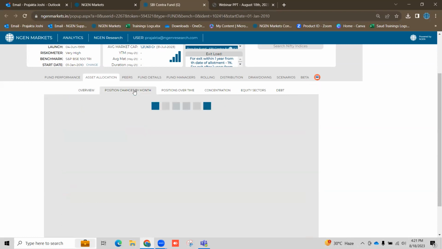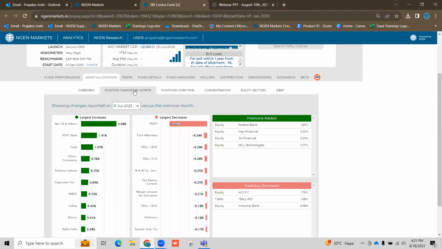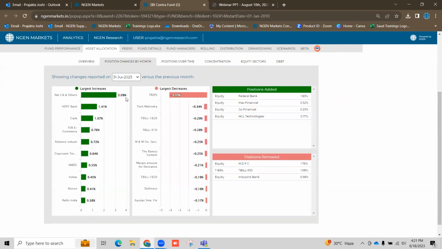For that, directly click on position changes by month. This will give you an overview as compared to the previous month. The previous month to 31st of July 2023 is, of course, 30th of June 2023. As compared to that month, what are the positions that were increased? We can see that, in general, this fund seems to be increasing positions in HDFC Bank as a stock. Of course, this comes at the moment when the HDFC twins merger was taking place in the markets.